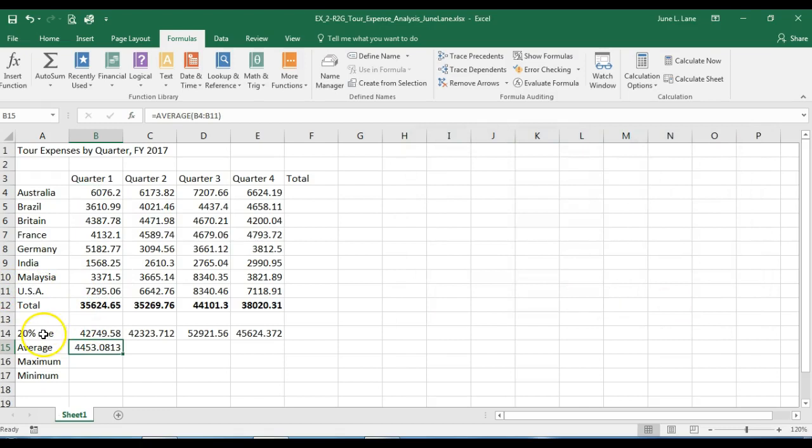And the average value that is found for the first quarter of all the countries is displayed in the cell, and then in the formula bar we see our formula. We're going to calculate the average a different way.